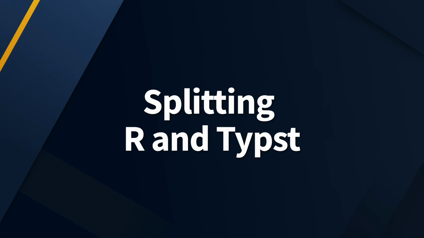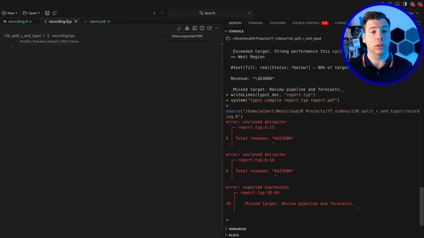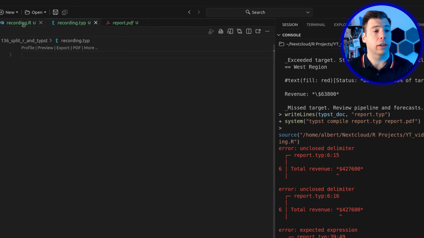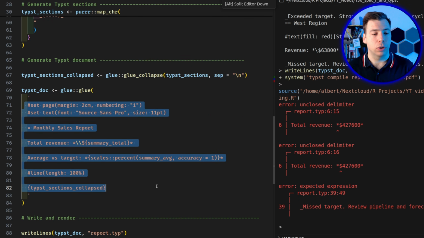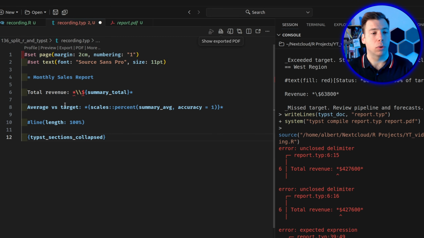We have a bunch of strings for looping and conditional logic. Let's move all of this to Typst. So what we can do is create a new file, a Typst file that we call recording.typ. And then let's start to copy over the stuff we currently have inside of our code here.